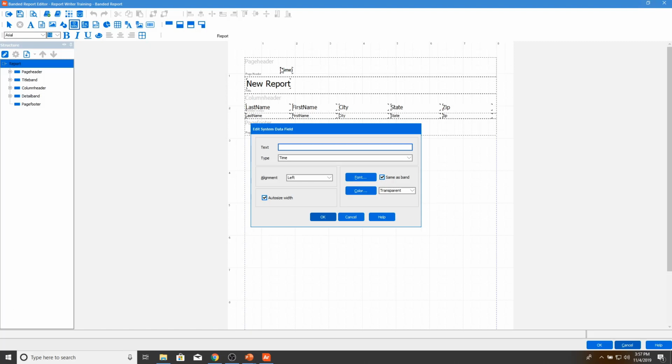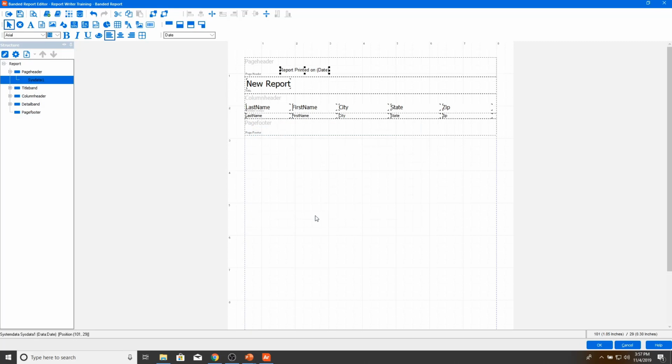After clicking in the page header band, we get an edit window for the object. We will add some wording. Make sure to include a trailing space because the system variable will print directly after the text. We will also select date from the type selection drop-down box. The alignment is left and the expression is set to auto size width. Now we can move this object that we newly created to the top left corner by clicking and dragging. Notice that the blue and purple guidelines appear, showing me when a side of the object is aligned with another object in the report.